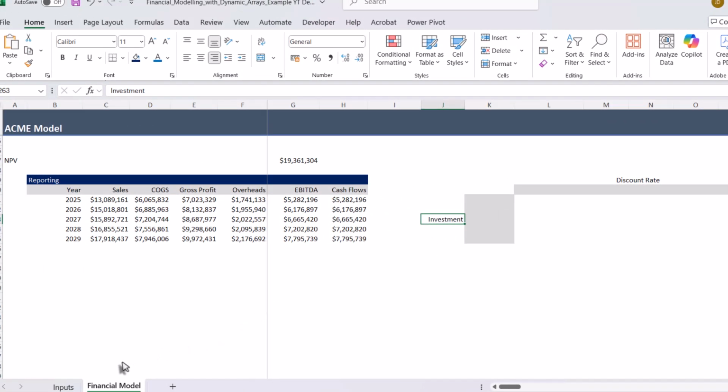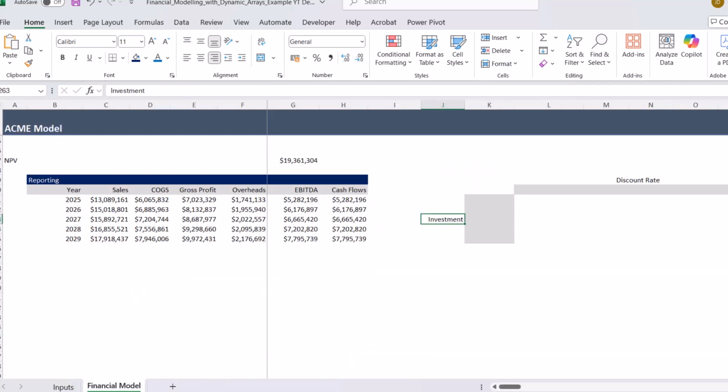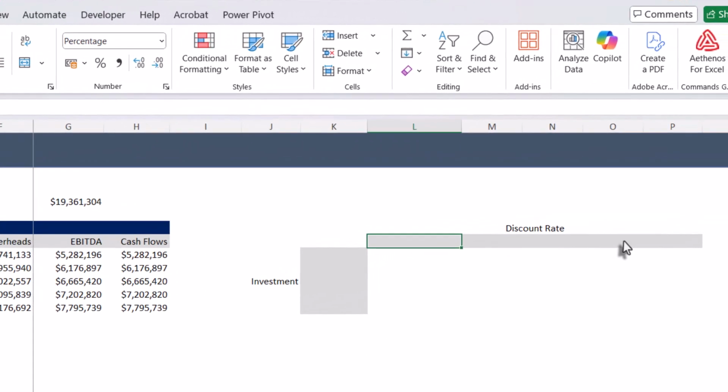So in the input sheet, I have the initial assumptions. The initial investment is $6 million, and the discount rate is 9%. So I need to do a sensitivity analysis for the initial investment and then the discount rate. So I can come to the financial model over here. So first I'll create the discount range and then the investment range.